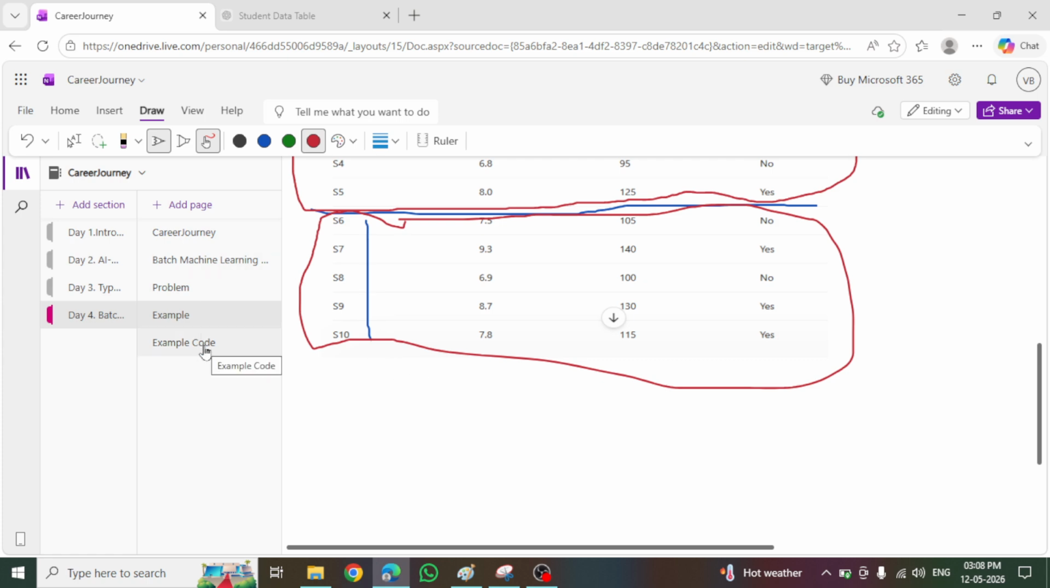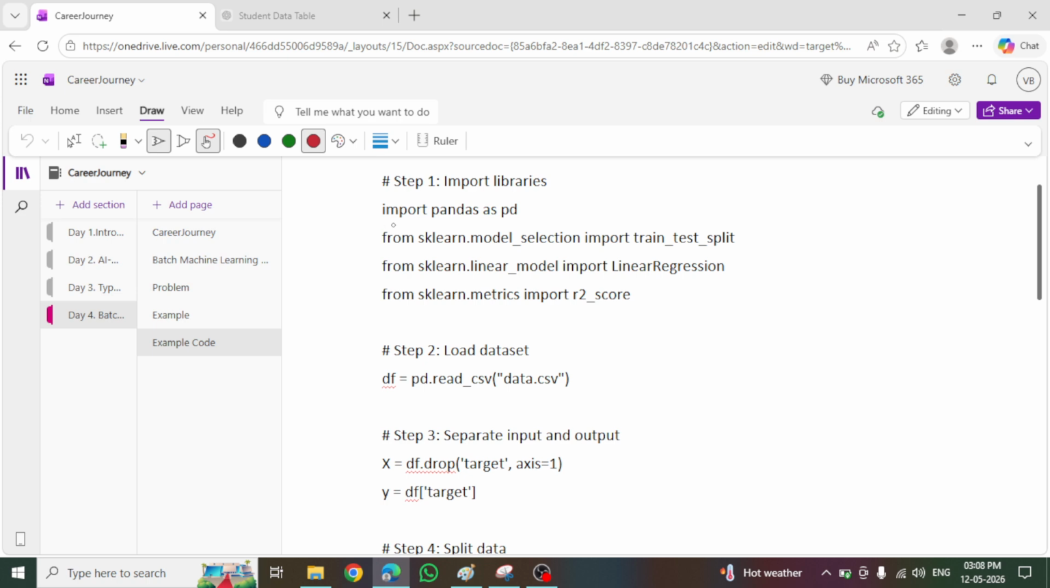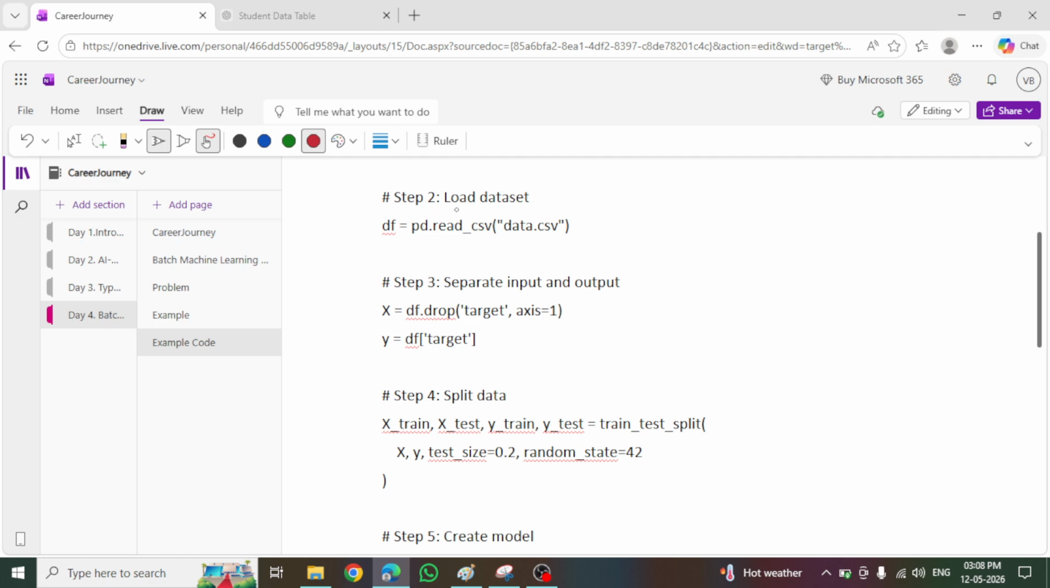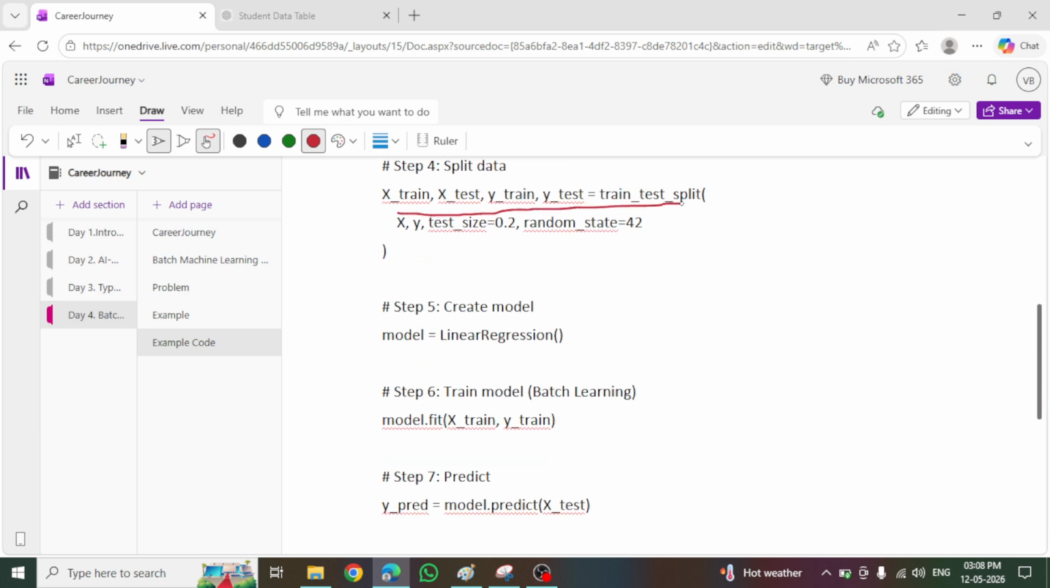Let's try to understand this with a code example. First of all, import the libraries: pandas as pd for data preprocessing, and train_test_split for splitting the data into training and testing sets. Then our model is the LinearRegression model, and r2_score is the evaluation metric. The second step is to load the dataset: df equals pd.read_csv, and load the data. It's a basic concept. Now split the dataset.